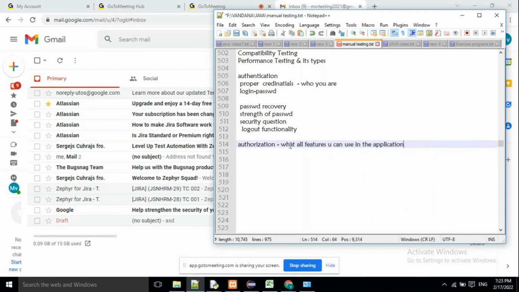Let me take the example of the ICICI banking app. As a customer, what all can I see? I can apply for a credit card. I can see the bank statement. I can transfer funds and everything, right? But if I apply for a credit card, can I get the approval? Who will approve the credit card? The bank people, I mean the bank manager, is responsible for the approval of the credit card.